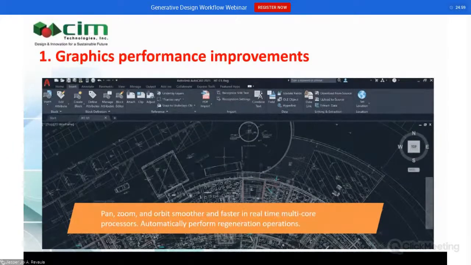The product's responsiveness when using 3D orbit, pan, and zoom, those operations, has been improved significantly by making use of the multi-core processors. So this improvement is most noticeable also on complex 3D models using visual styles that render curved surfaces.